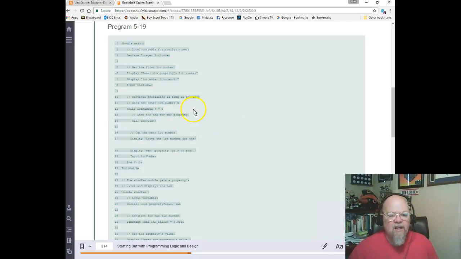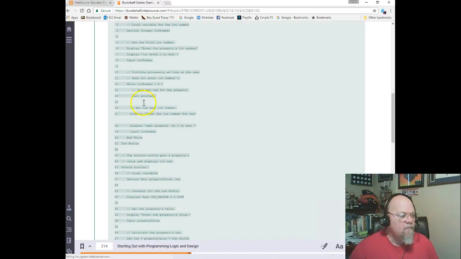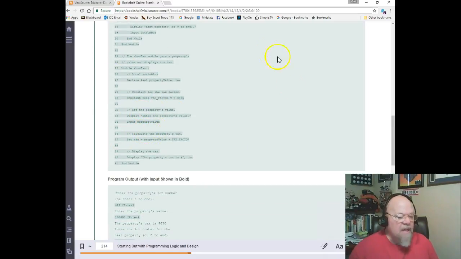There's really no difference between that and a Y. We could have done the Y statement as well: do you have another lot number to enter? Y. So while lot number not equals 0, we call show tax down here. We display "enter the lot number for the next property or 0 to end." We input that lot number and here's our end while. Again, the meat of the program is down here in the show tax.